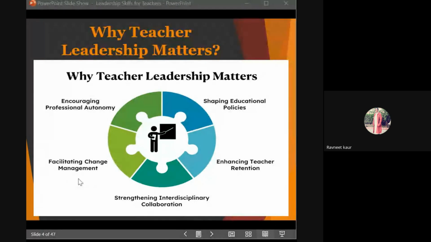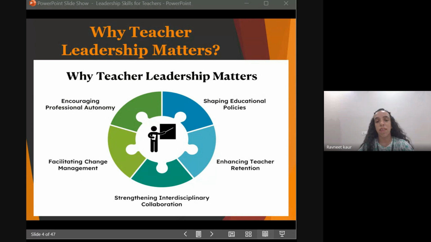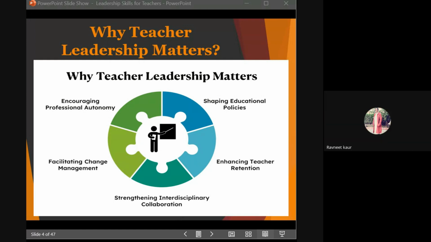Next, it facilitates change management. Somebody rightly said that there is only one thing which is permanent, and that is change itself. So a teacher with leadership quality helps to facilitate change management. It helps organizations to assimilate changes very easily and successfully, right? Next comes, it encourages professional autonomy, right? So it helps to professionally relearn new learnings and enhance your knowledge.